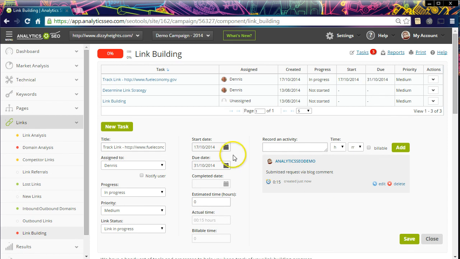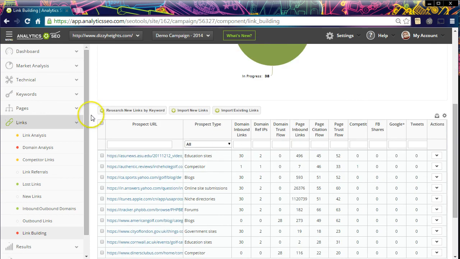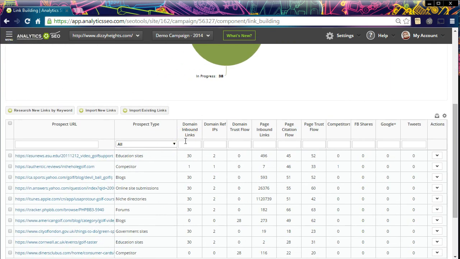The other module you might consider examining in relation to your competitors' links is the link building module itself. This also allows you to use a lot more data, as it includes social sharing data.